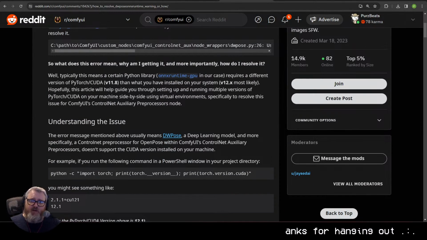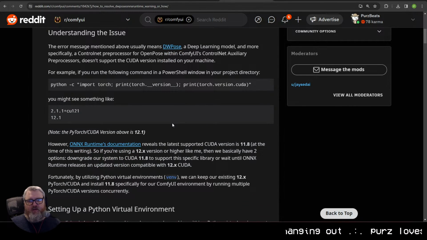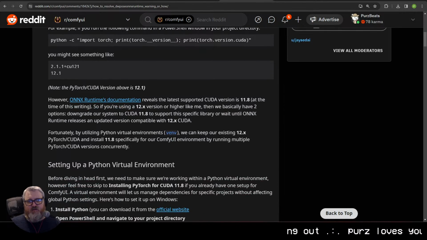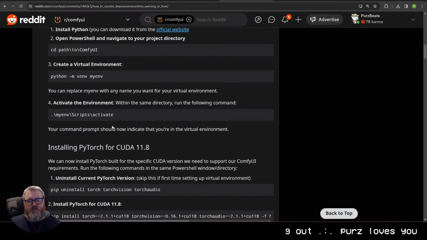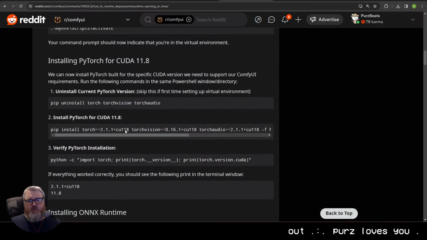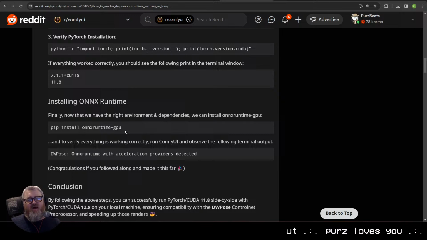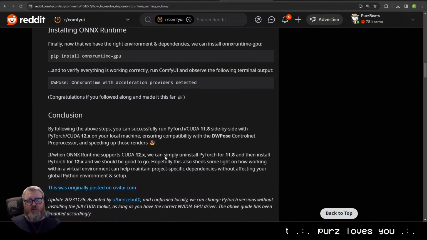Typically, it means a certain Python library, onnxruntime GPU in our case, requires a different version of PyTorch CUDA than the one you have installed in your system. Hopefully, this article will guide you through setting up and running multiple versions of PyTorch CUDA on your machine side by side. For example, if you run the following command in PowerShell window in your project directory, you might see this. Yeah, okay. This looks like a nightmare.